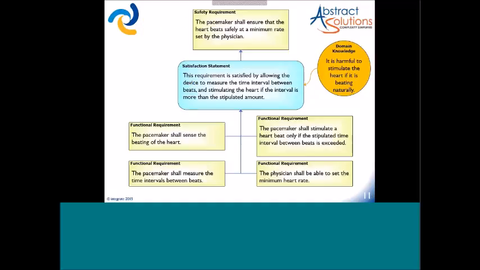Now, here are some examples of what I mean by this rationale. Here's an example that talks about a pacemaker. The pacemaker should ensure that the heart beats safely at a minimum rate set by the physician. And we've chosen, at the next level of requirements down, to decompose that requirement into 4 functional requirements.